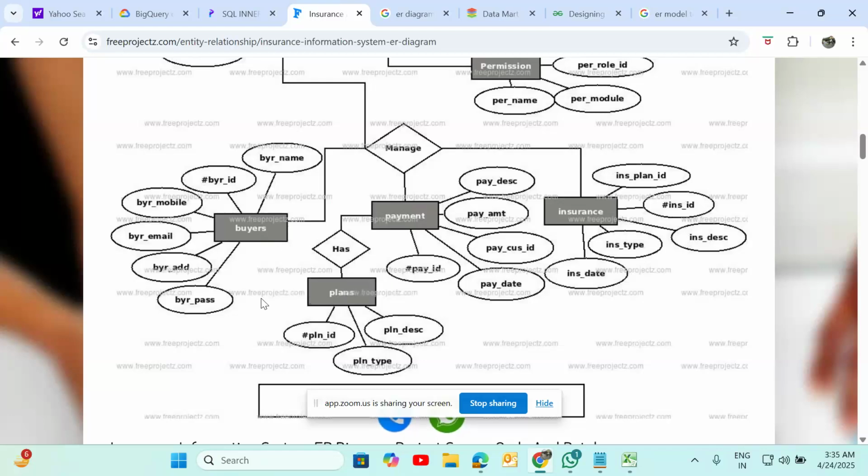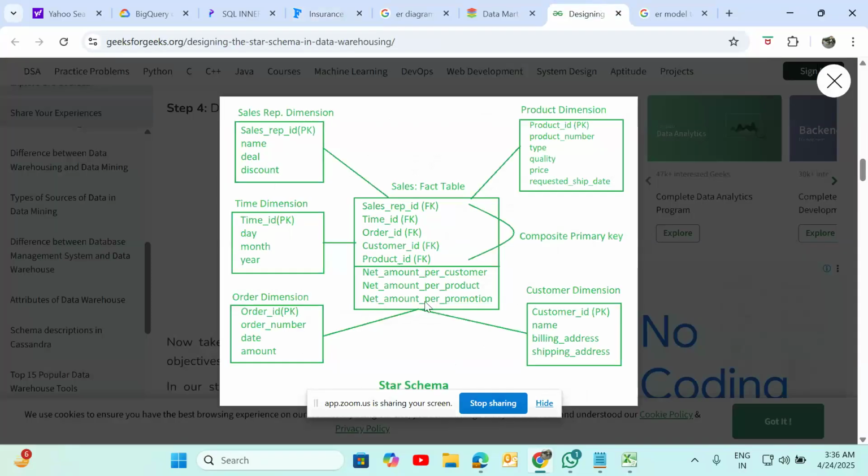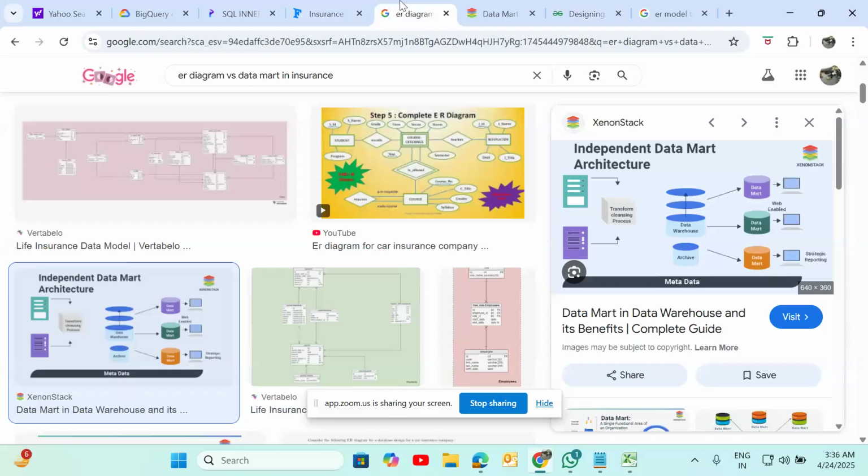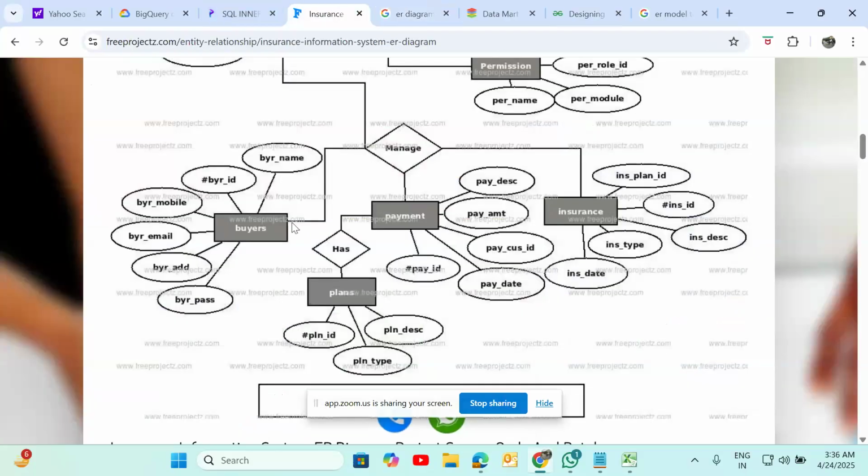This is my ER diagram, right? This is our source system. This is what we are creating: a data mart. I still don't understand what a data mart is. A data mart is nothing but a combination of dimension and fact tables.